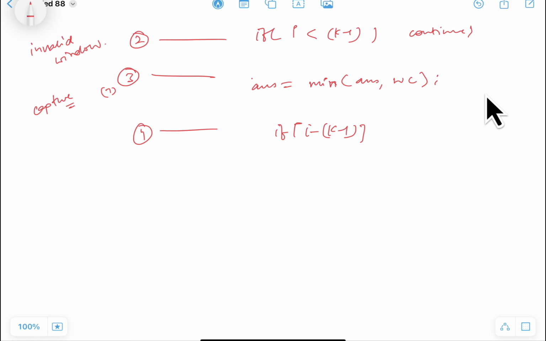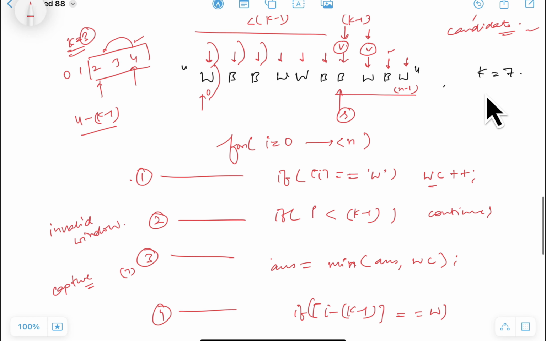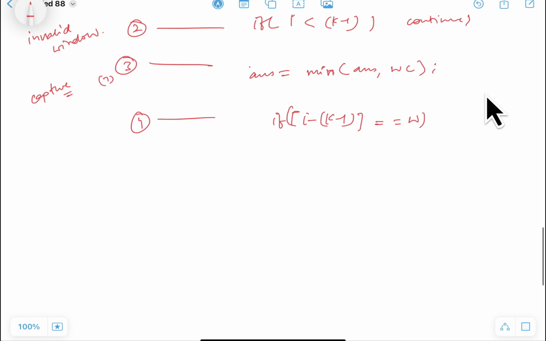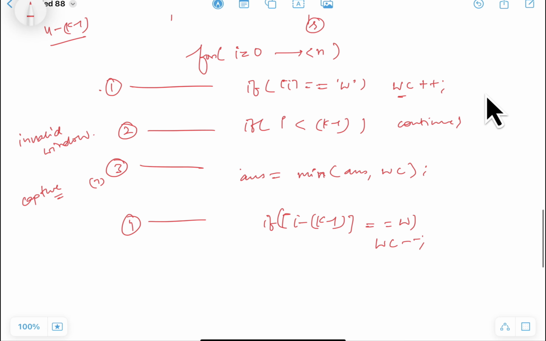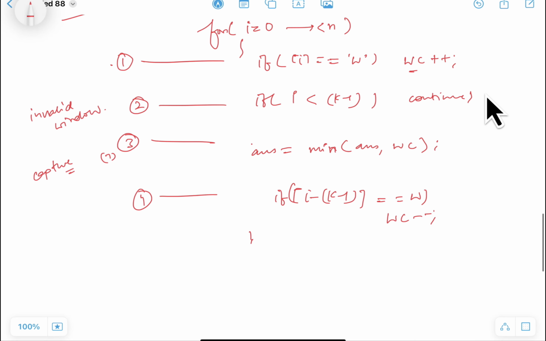If at this position the value is equal to white, it means when we are dropping one character from the left side of our window, we are dropping one white. Dropping one white means we have to adjust the white count. The white count was incremented when encountering a white, otherwise it is decremented. So at step 4 you have made a space for the next iteration.